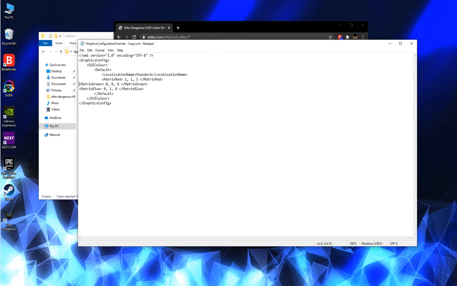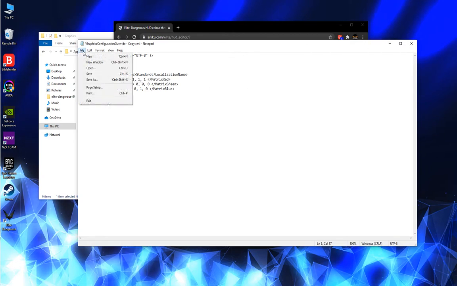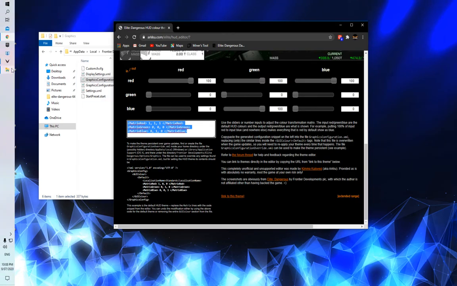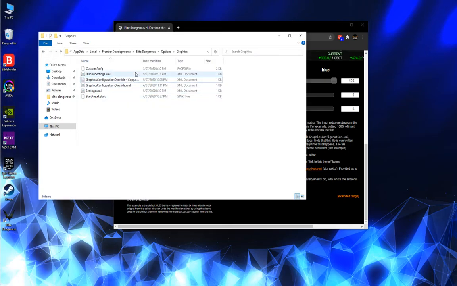And once again, if you're a perfectionist like I am, you can add tab a couple of times just to make it nice and neat. Once you do that, don't forget to go file and click save once again. And that's pretty much it. Make sure, once again, if you have Elite Dangerous open, you close it down, relaunch, and everything should be good.